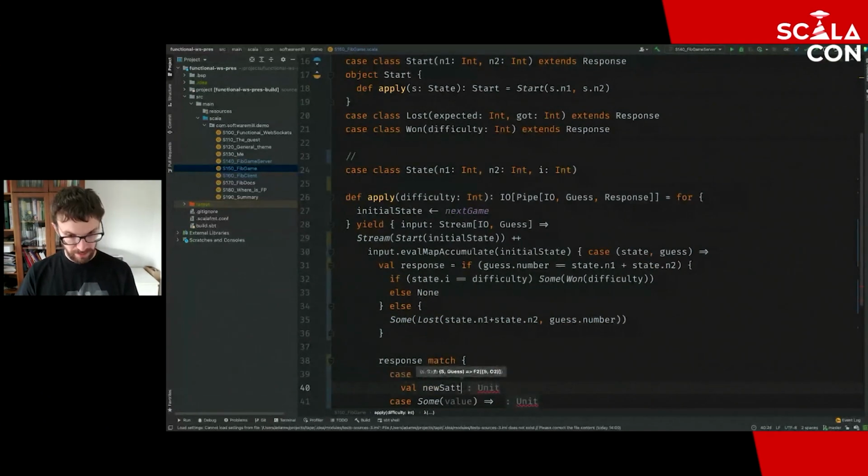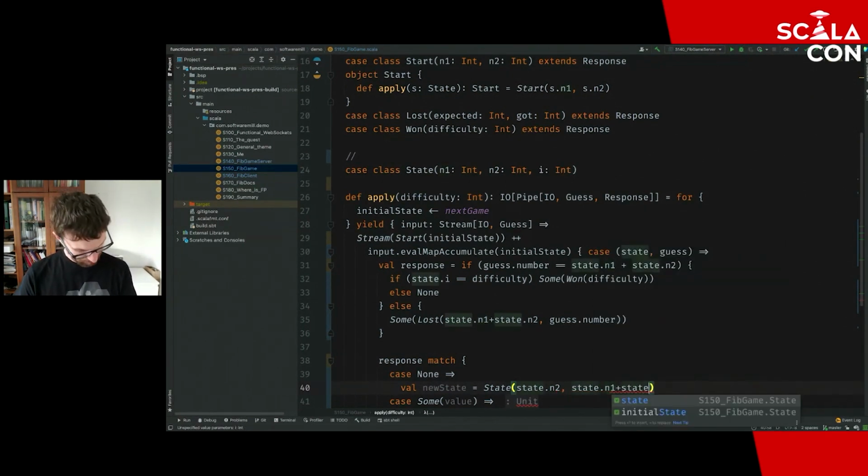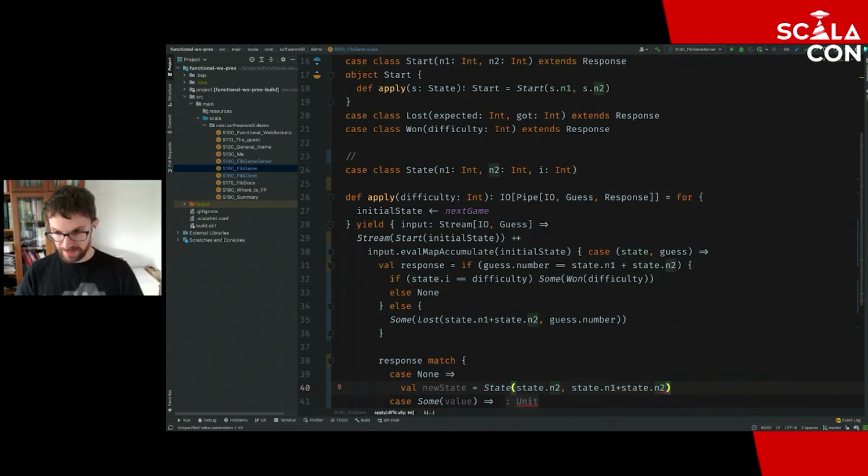New state that we are going to return is going to be the old state, but the second number becomes the first number, and the second number is state.n1 plus state.n2. Or the guess number, we can just use.